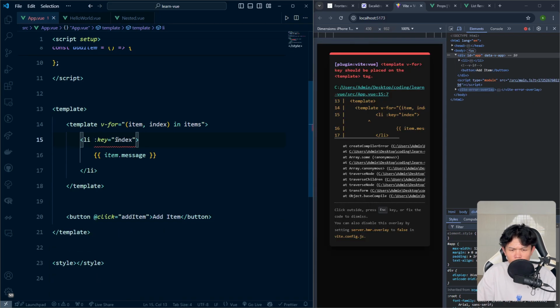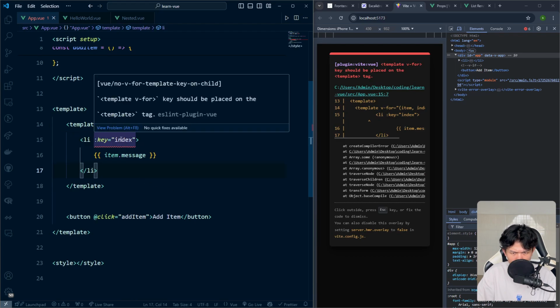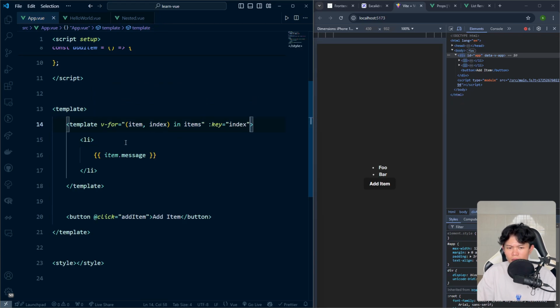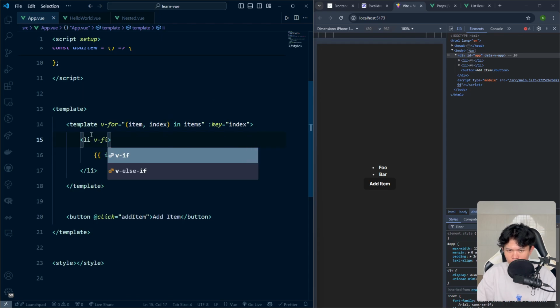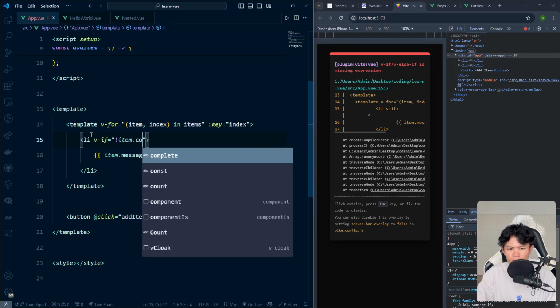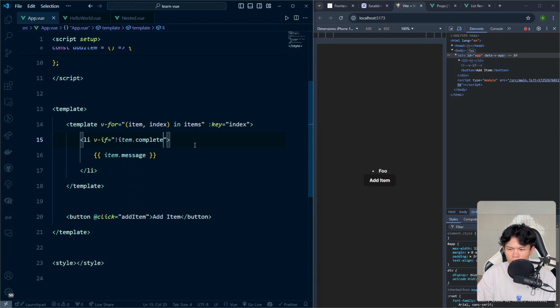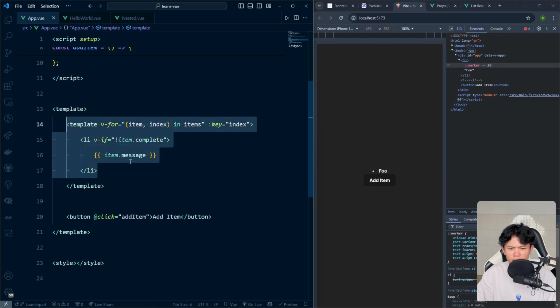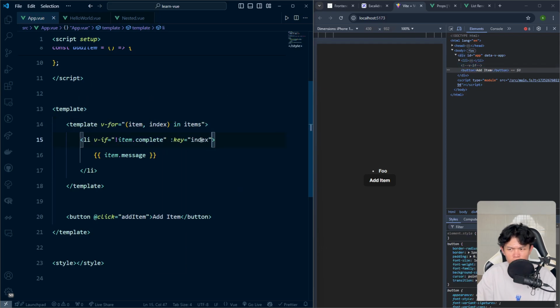Wait, one thing. Okay, why is this an error? Okay, template v-for key should be placed on the tag. Okay. So we use v-if here once again, it's equal to render if not item that's not complete. I'm a bit confused right now. So which one is the key, is it inside this one or this one? But if I put it here, it's fine.